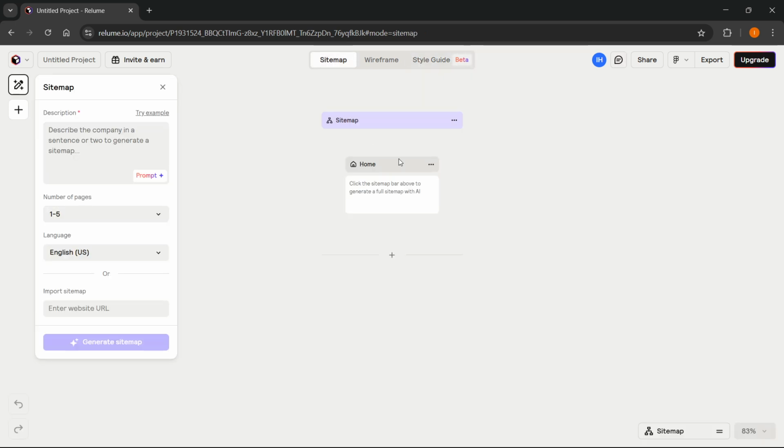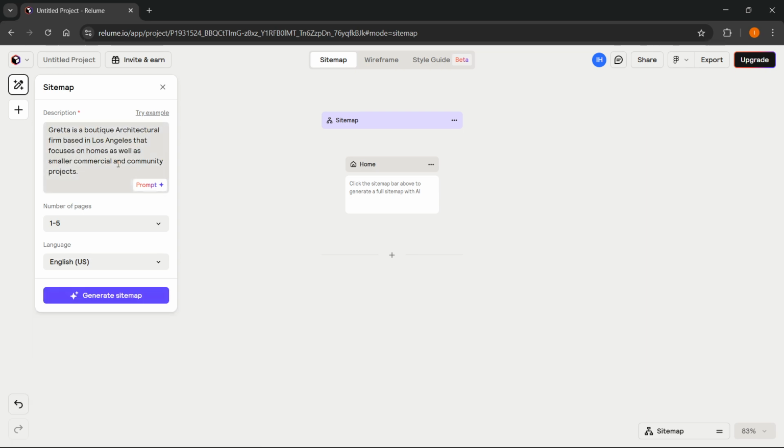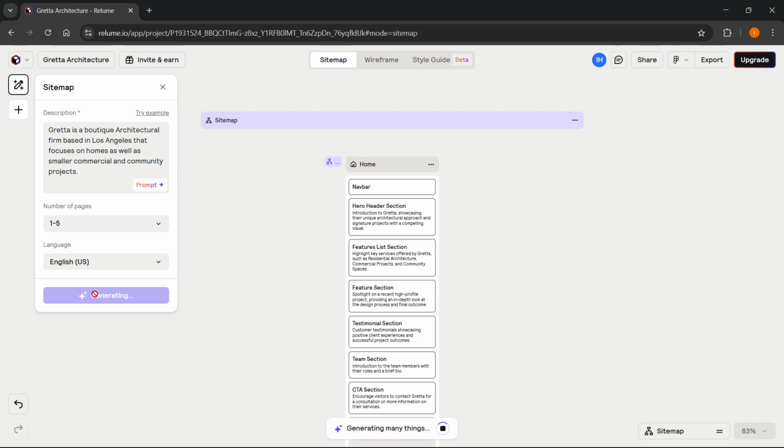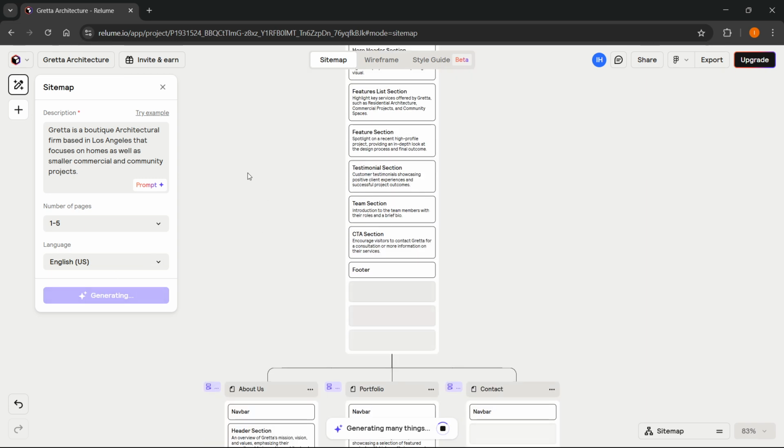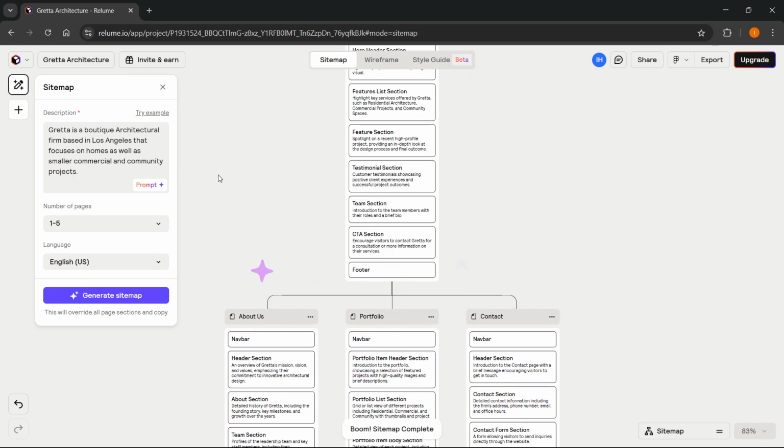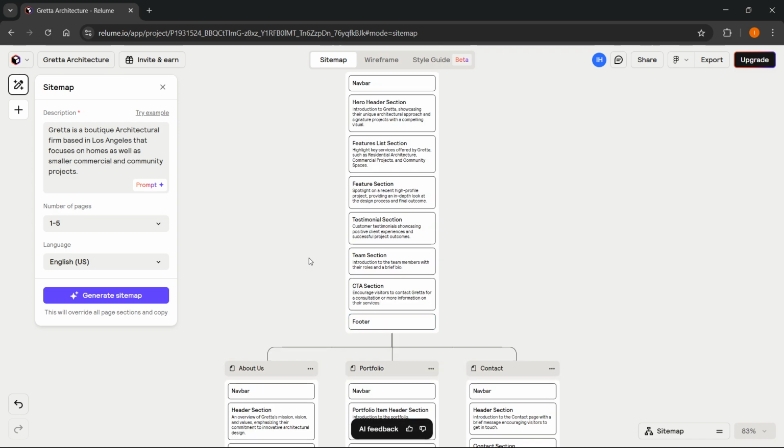Now, we're going to click on sitemap over here, and we're just going to give it a description. Now, this is AI powered, so you can basically prompt this. I'm just going to click on try example over here. And then you can select the number of pages you'd like. For me, it's going to be 1 to 5, and then the language, and you can click on Generate Sitemap. So once you do this, it's going to start generating your sitemap. As you can see, it's quite efficient. It's working quite quickly. And there we go. It says, boom, sitemap complete.